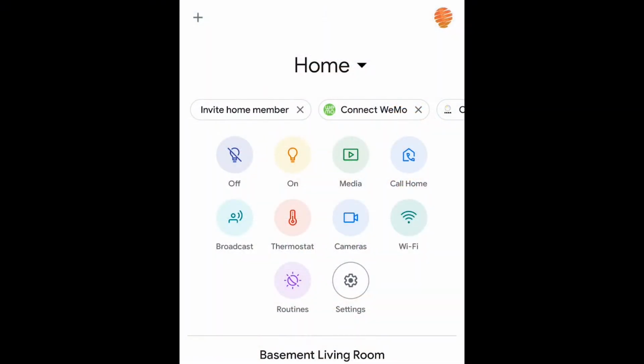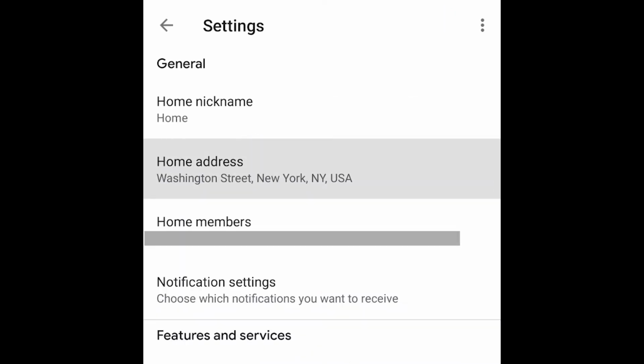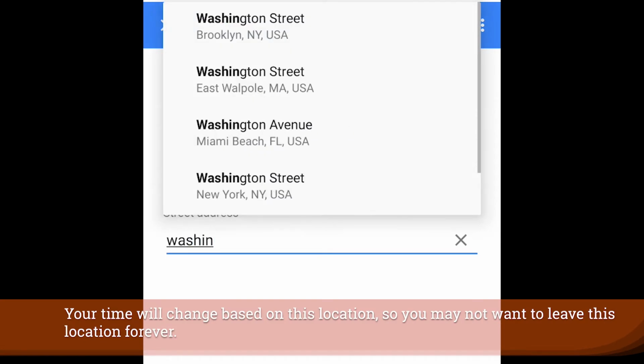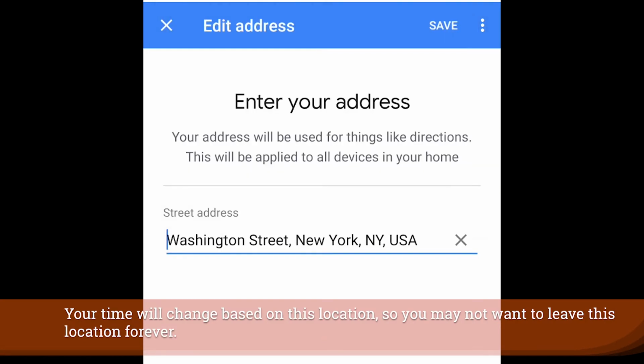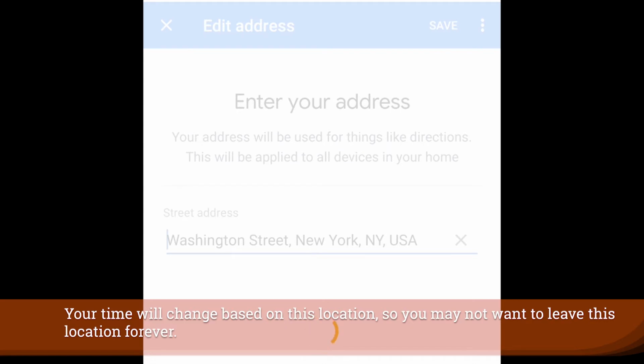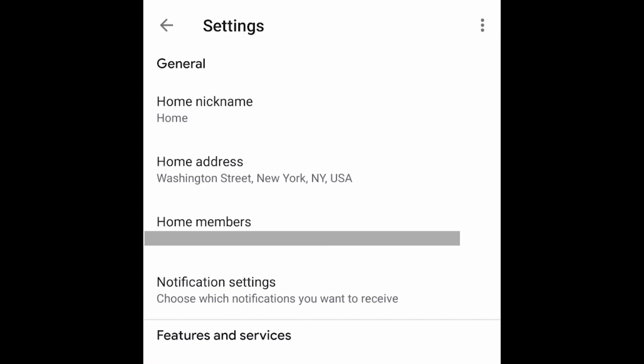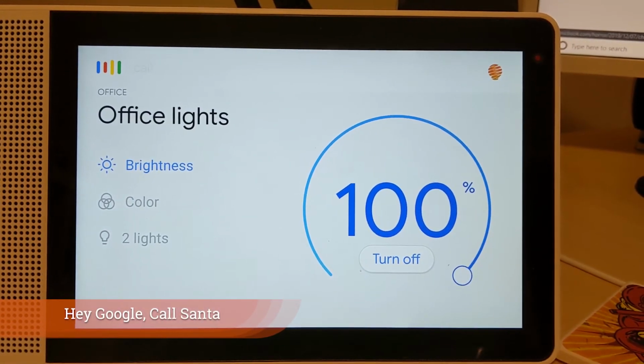Now, if you get a negative response from Google, what you're going to want to do is inside the Google Home application, hit the settings button on the main page, go into there and change your home address to really any address in the United States. Once you do this, give it a few minutes and then you're able to use that wake word to call Santa. Call Santa.